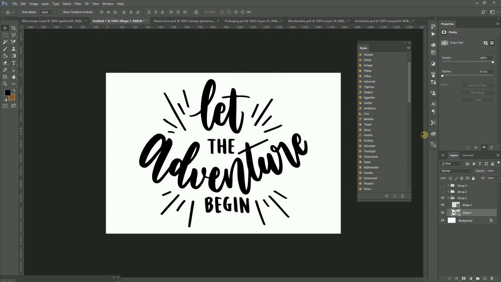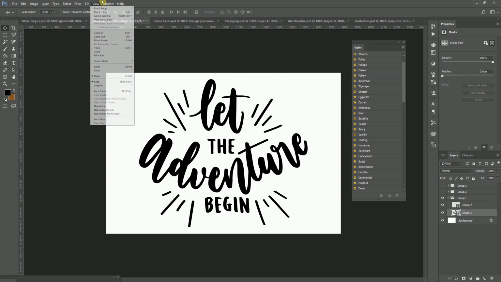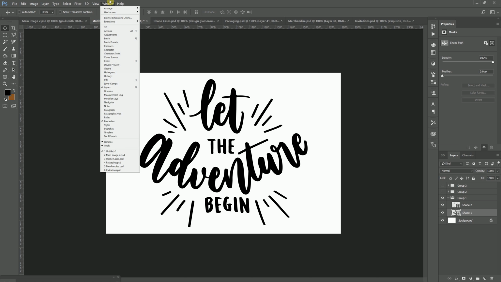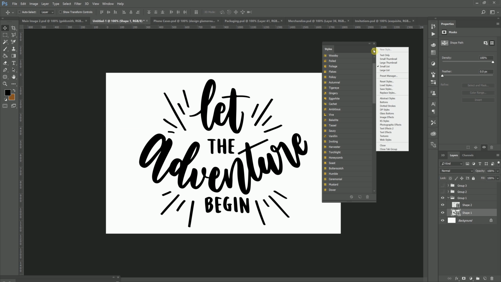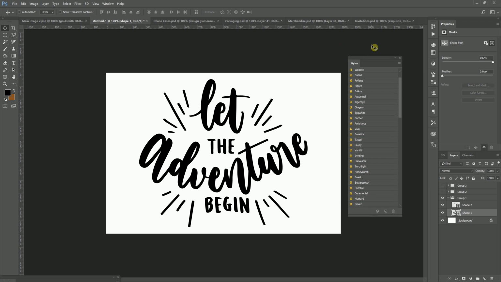So the first thing we need to do is install the layer styles and the patterns. The way that you want to install the layer styles is, first things first, make sure you get the palette out. So go to Window, then go to Styles. From here, you're going to click this little hamburger menu, and then you're going to go to Load Styles. When you click Load Styles, you have to navigate to where you unzipped the file, and then double-click on the .asl file, and that will load them into your styles palette.